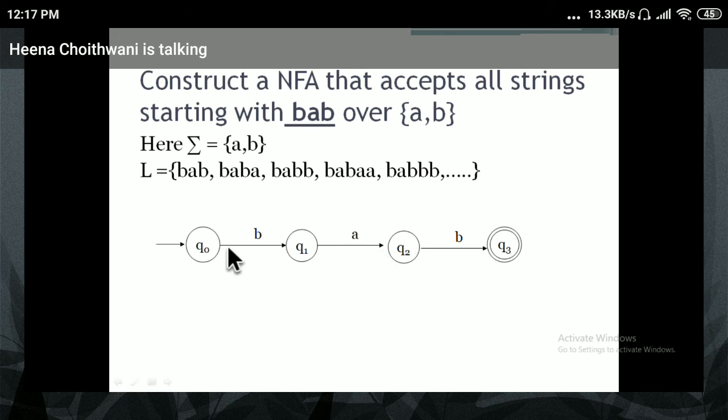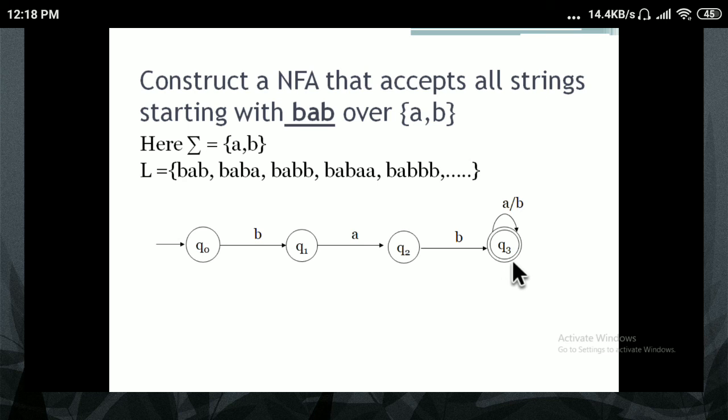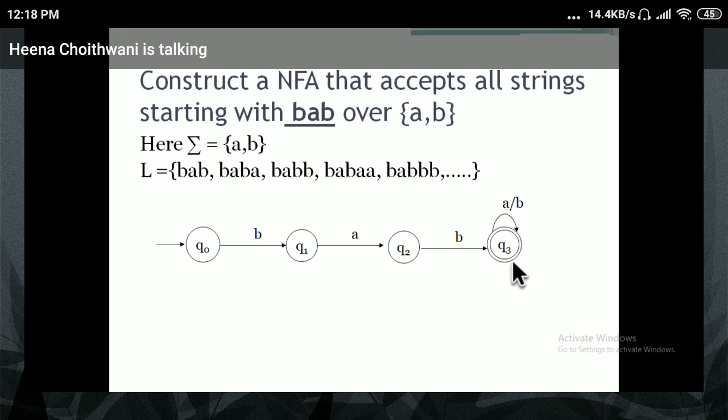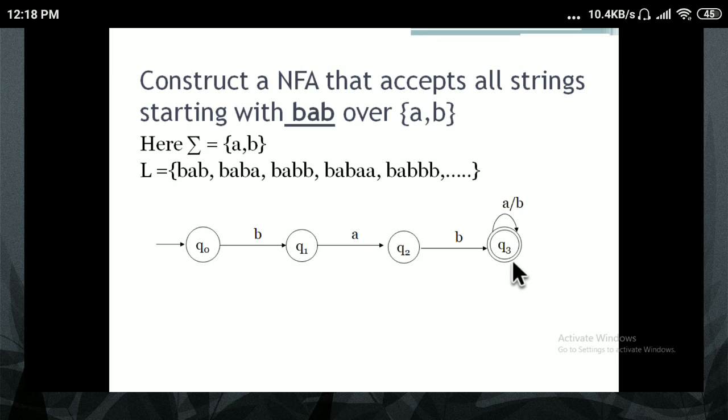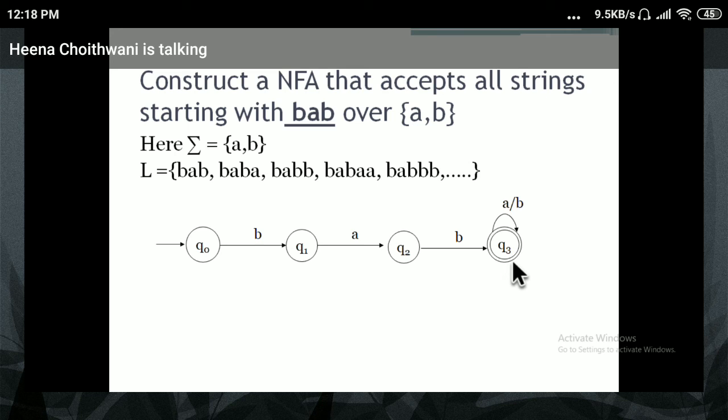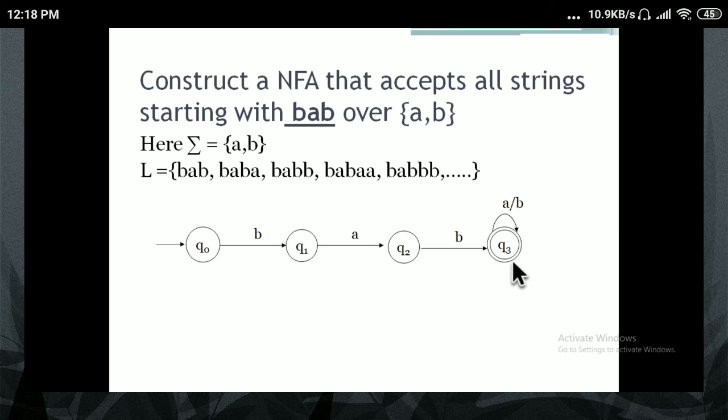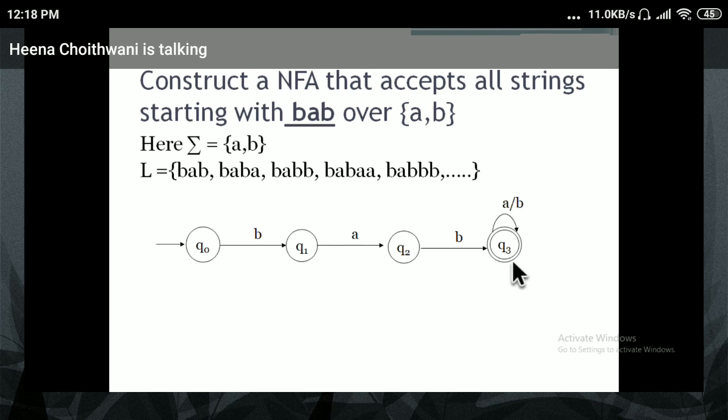Now, we don't have to bother about completing Q0, Q1, and Q2, but we need to put a loop on Q3, so that this particular NFA will accept all the strings starting with BAB. Is it okay? That is my final one. Okay, let's proceed.